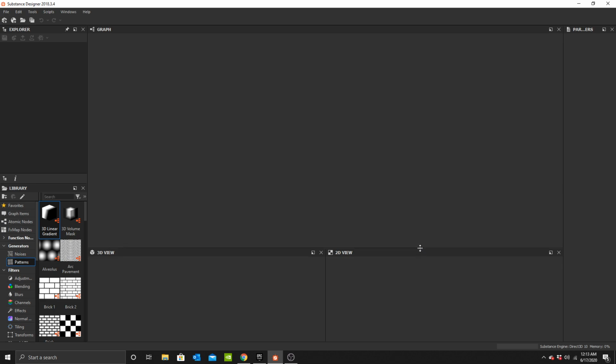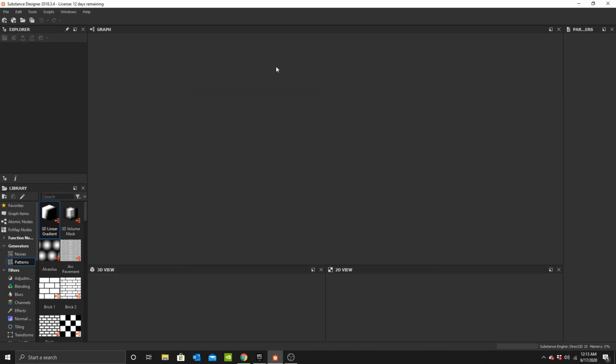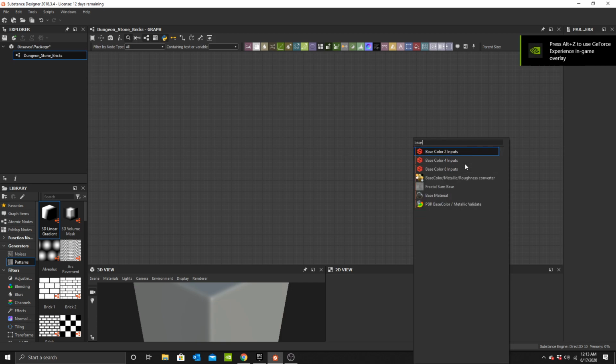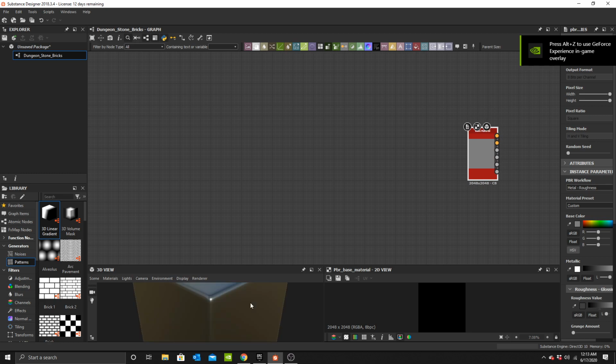They won't look as complex as the stone floor I made, but it's still going to require a lot of work and a lot of customization. So I'll call it dungeon stone bricks, just to make it consistent with the last one. And I'll start by making the base material.